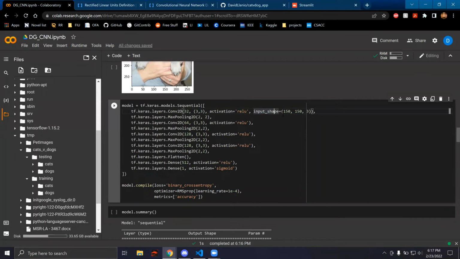And we'll have an input shape of 150 by 150 by 3. 150 by 150 is the height and width of the picture. And the 3 signifies that it's RGB. So it's going to be colored pictures. If you had a gray or grayscale image, you would only have a 1 here.